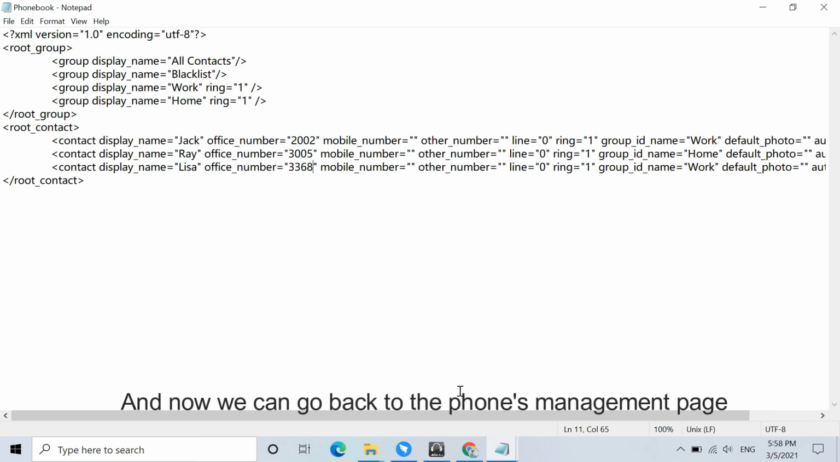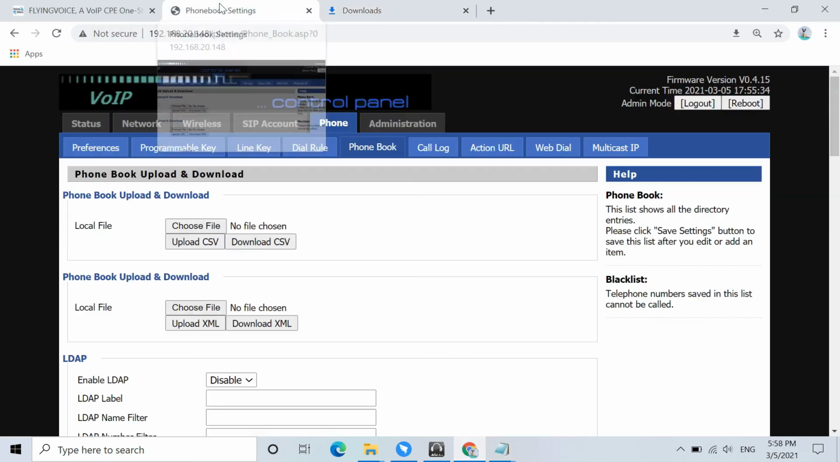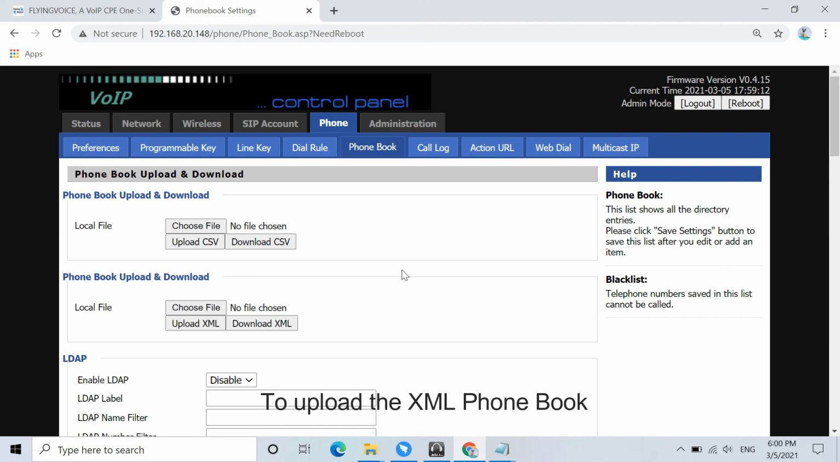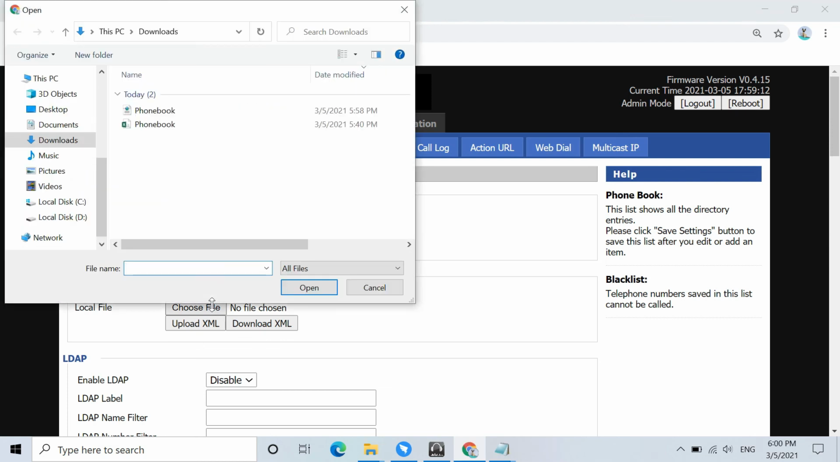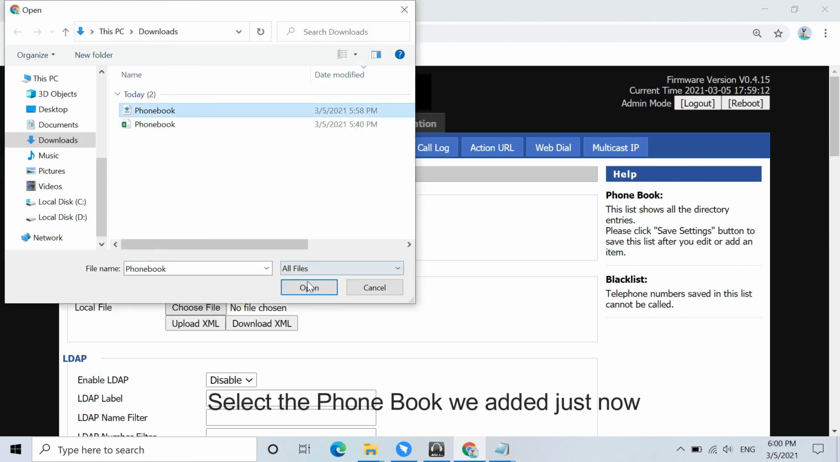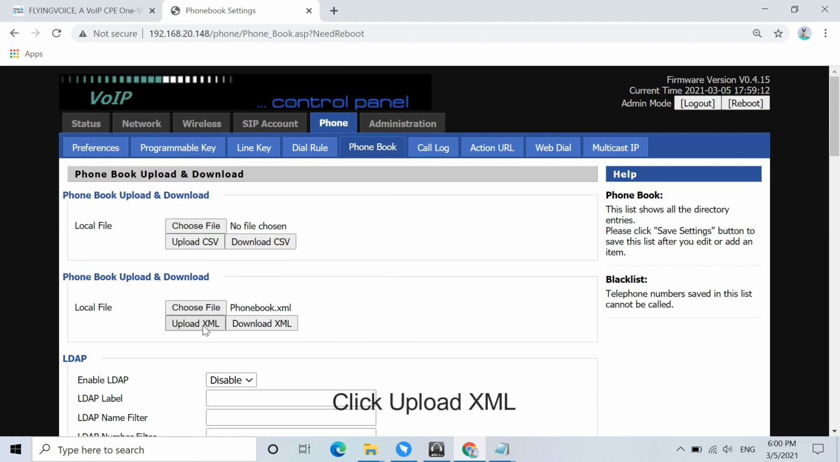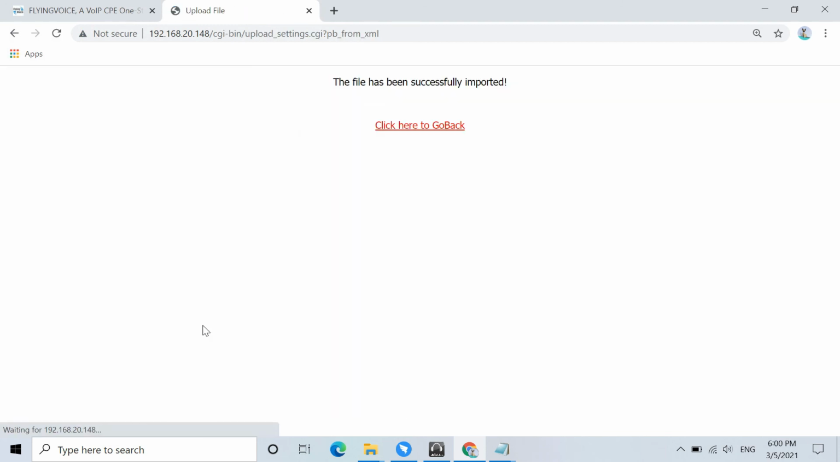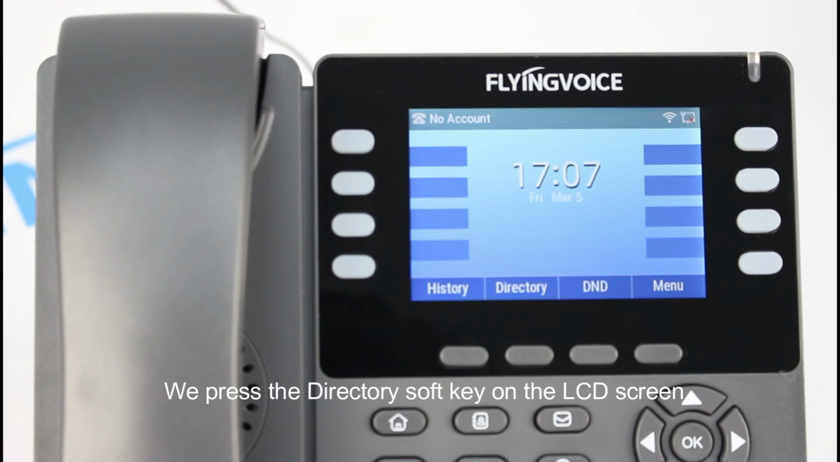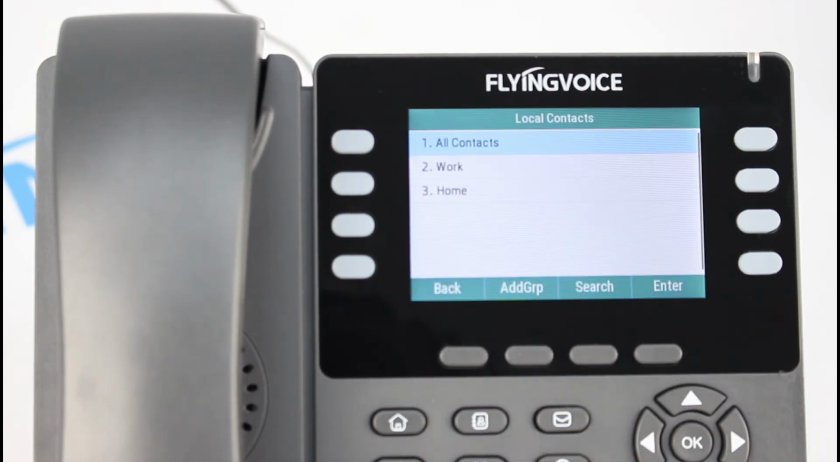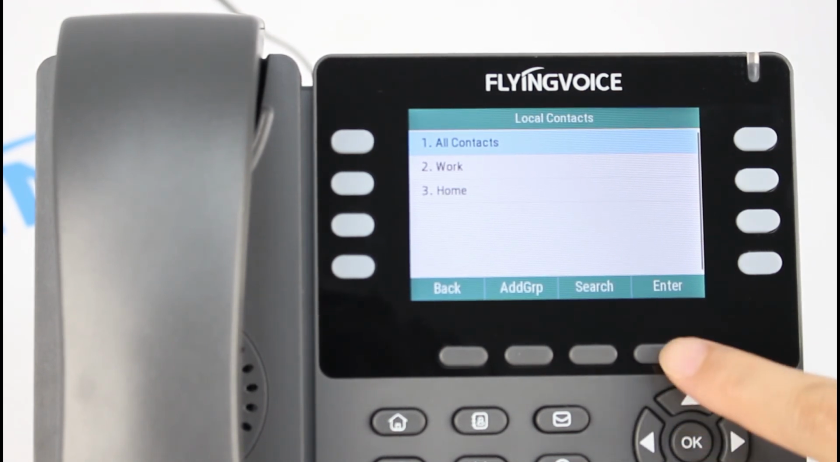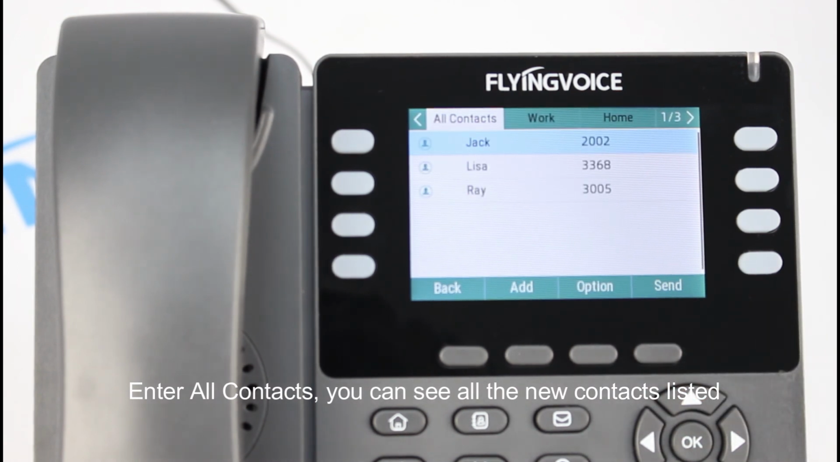And now we can go back to the phone's management page. To upload the XML phone book, press Choose File. Select the phone book we added just now. Click Upload XML. When you press the directory soft key on the LCD screen, you will see the new group we added, and enter all contacts. You can see all the new contacts listed.